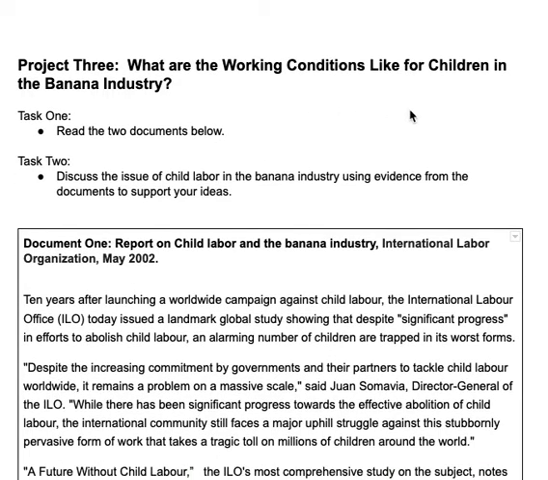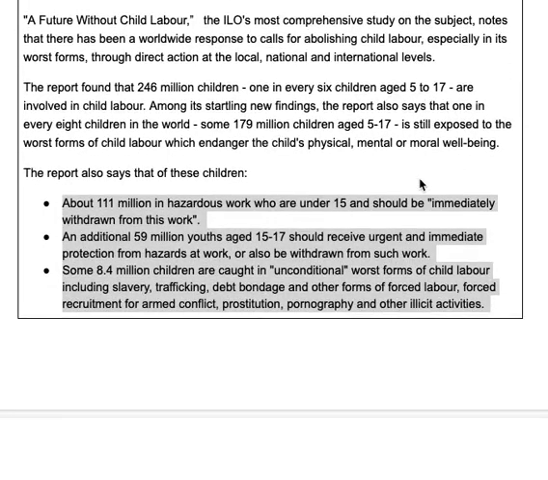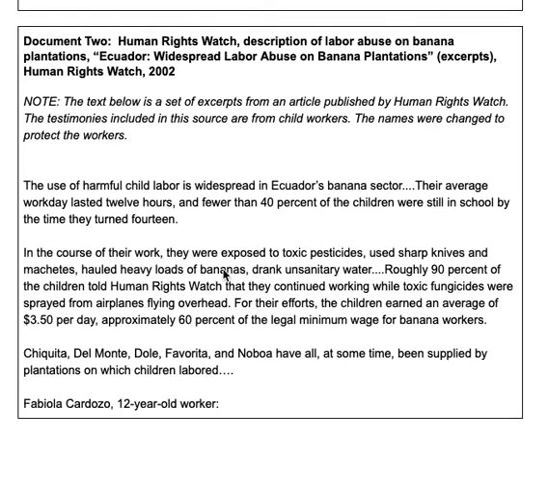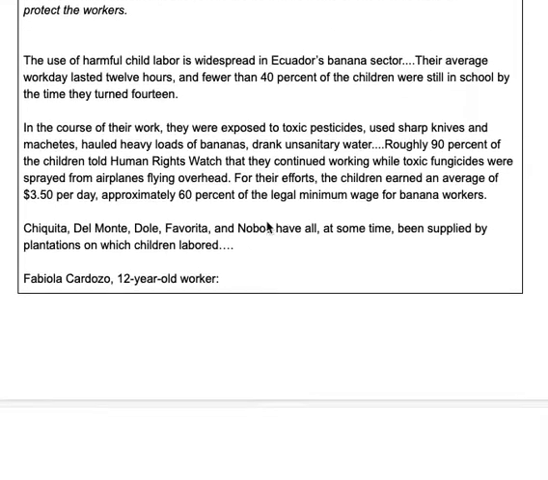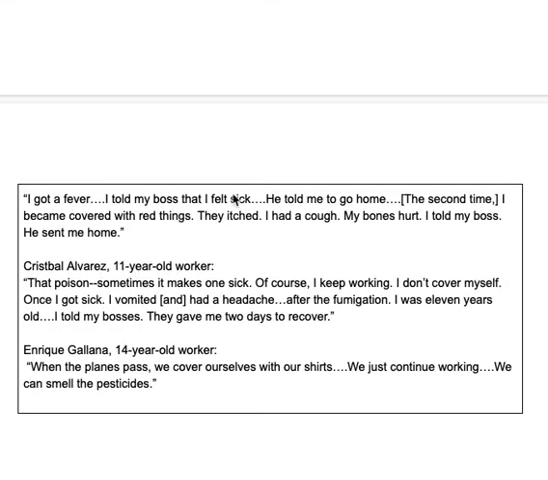But you knew it was going to fall apart soon, didn't you? So here's project number 3. What are the working conditions like for children in the banana industry? Task number 1, read a couple of these documents, and then task number 2 is discuss the issue of child labor in the banana industry using evidence from the documents in support of your ideas. Document number 1, report on child labor in the banana industry. And document number 2 from Human Rights Watch, a description of labor abuse on banana plantations in Ecuador. The way that it's done is kind of neat. It gives you a 12-year-old worker's quote, an 11-year-old worker's quote, and a 14-year-old worker's quote.